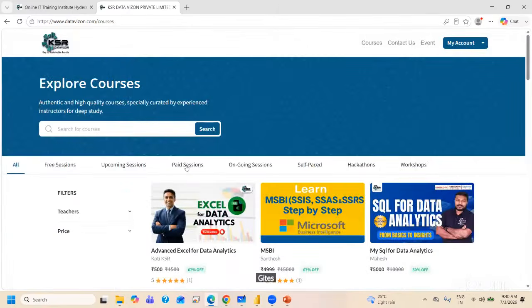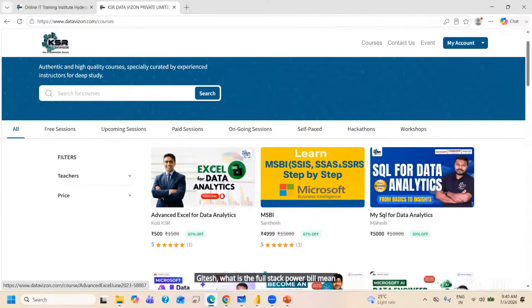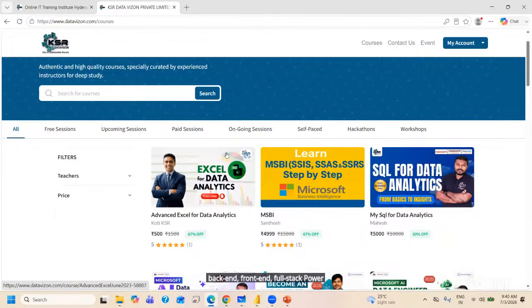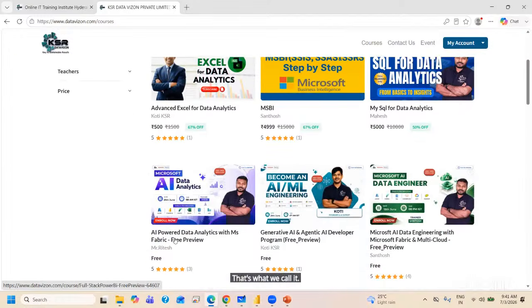Ritesh, what is a full stack Power BI? The names are different. It is end of the day Power BI. Full stack Power BI is not the same as full stack engineering, full stack developer. A full stack developer will learn Angular, React, backend, front end. Full stack Power BI is Power BI, Azure, and SQL. That's what we call it. Names like AI powered, full stack powered, end of the day are just the same. It's the Power BI where an AI is integrated. Full stack means it is a combination of Power BI, SQL, and Azure services. That is full stack.